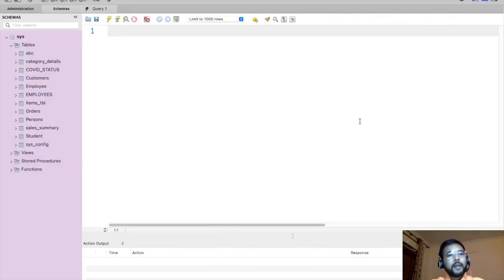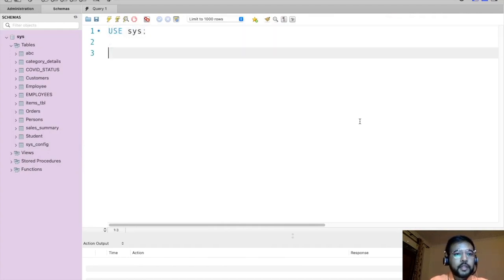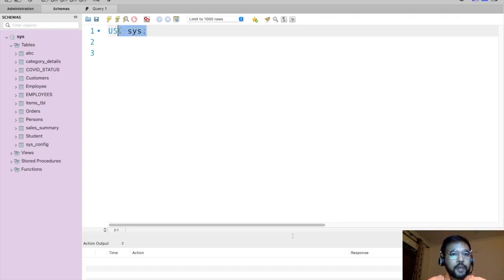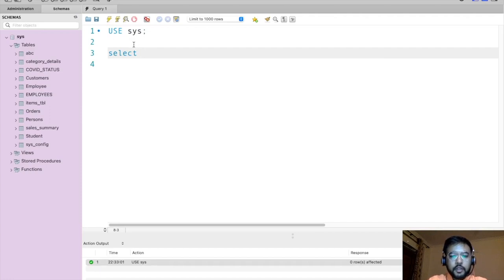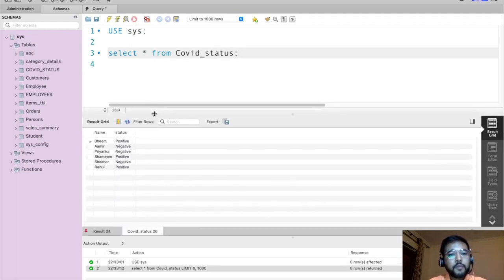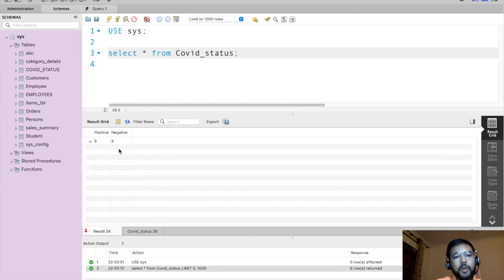Now we are at the MySQL workbench, and I already have created this table by the name COVID_status. First of all, let's fetch the data from this table. Let me write a basic select statement for that. Let's define the database first and execute this. Select star from COVID_status. Let's execute this. This is the table that we have, and we want to write an SQL query to print this as the output table.